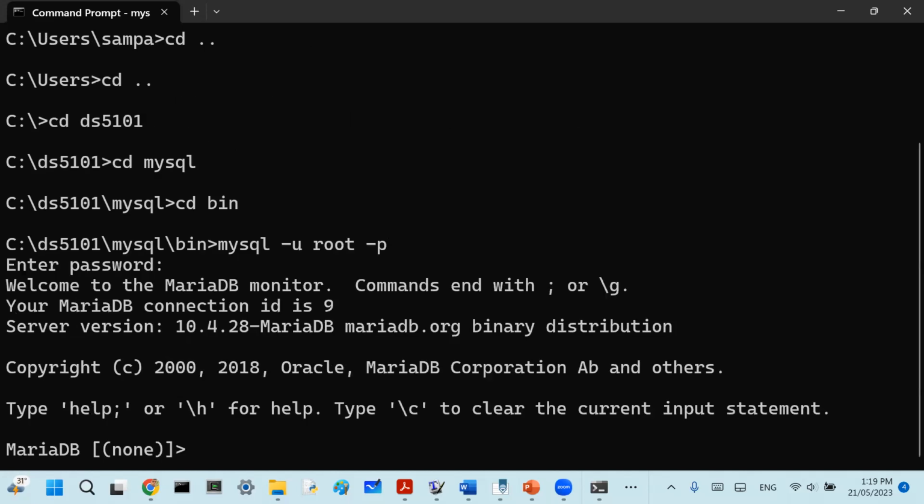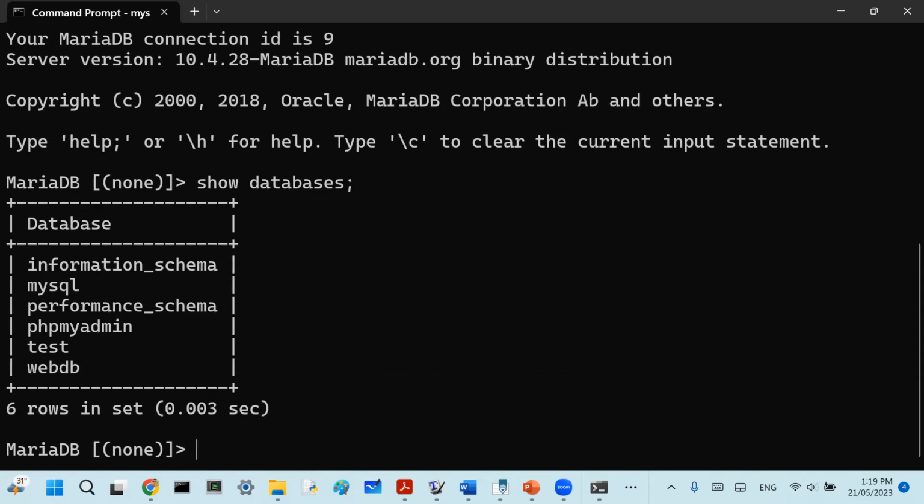Right. So right now I'm inside, so I can check what are the databases I have. Right now you can see nothing is here. But what I'm going to do is use the company database. Also, this is what I have.